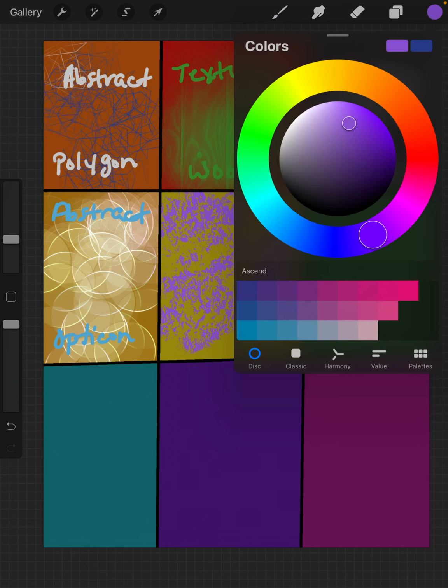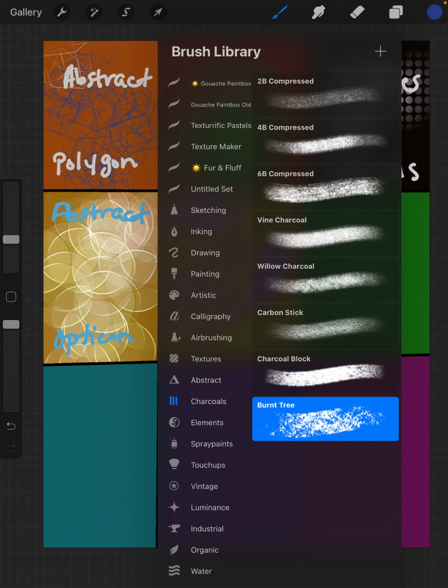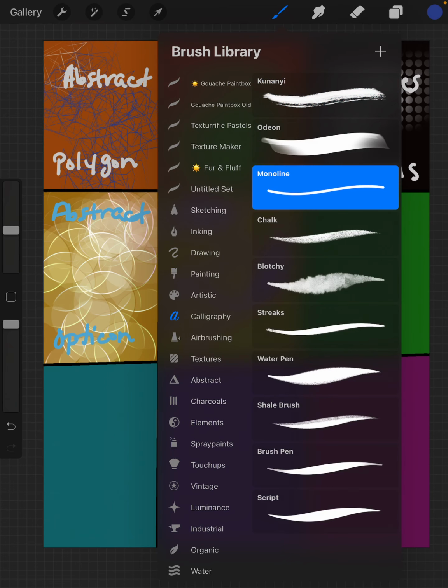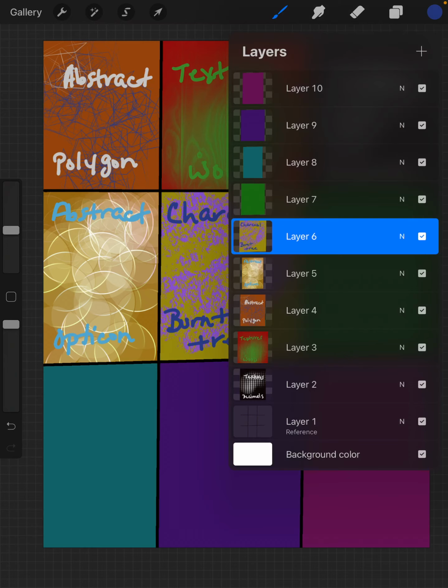Yeah, I like that. Okay, so I'm going to change my color here, and it is Charcoal's Burnt Tree. Grab my writing pencil. So Charcoal, Burnt Tree. And make sure you spell it correctly so you know exactly where you're grabbing it from. So the top label is the brush category, and then the bottom label is the actual type of brush.